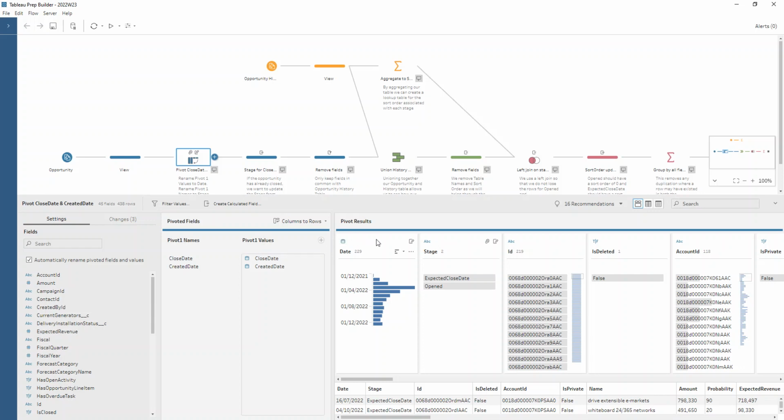And we're just renaming those to date and stage. So the created date becomes opened. The way that we edited that is just by double clicking in here to edit those values. And then we change our close date to being expected close date.